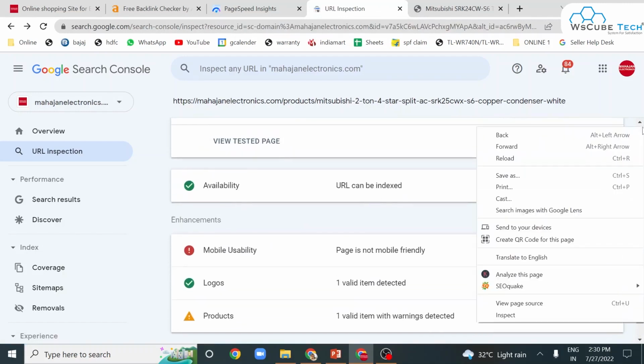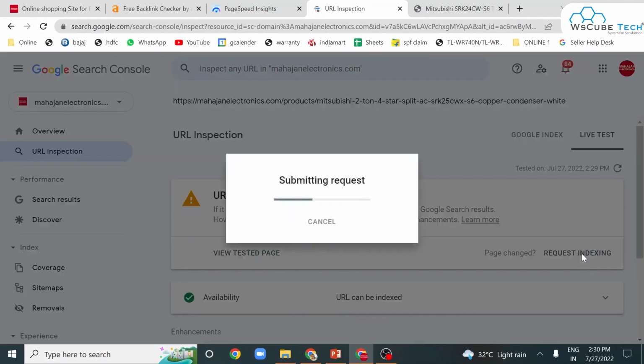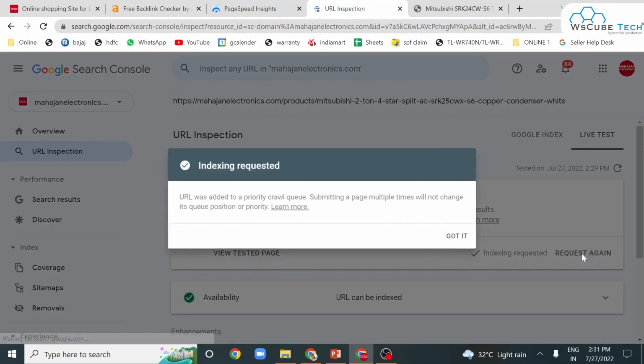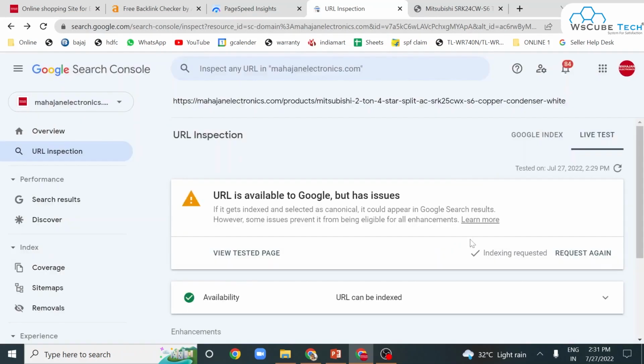Here we have an option, that is re-request indexing. You have to click on that, and now your request will be submitted, and the URL was added to a priority queue. Submitting a page multiple times will not change its queue position or priority. That is also one of them. Then this is how you can do URL inspection.